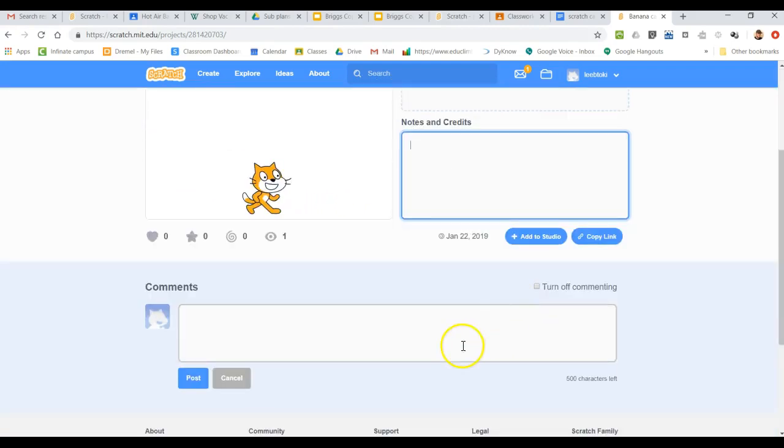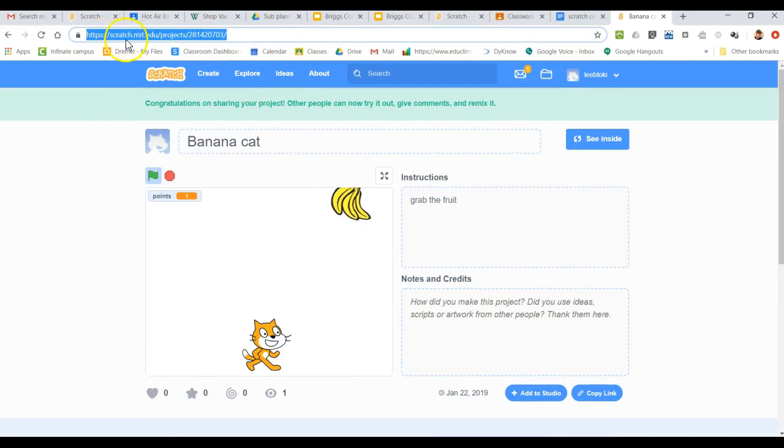So with this done, I can grab this link and I could send this link to my teacher, to myself, to my parents, and other people could play my game. So that's how you make a game in Scratch.